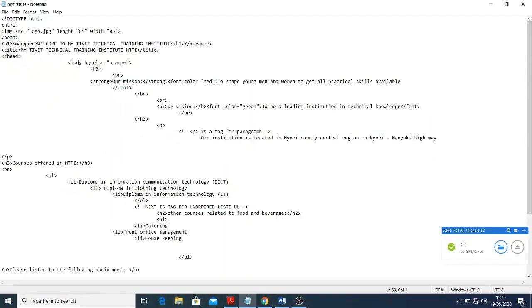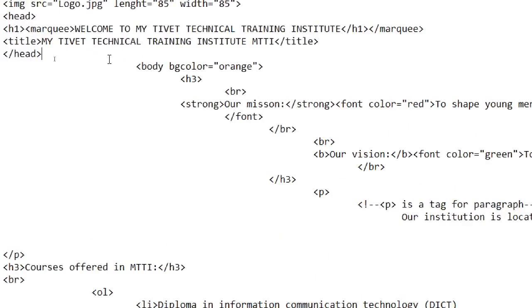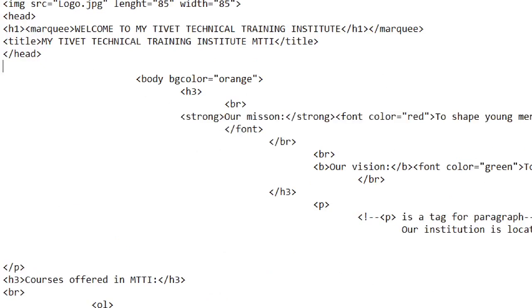Where do you want the hyperlink? Like now, I want to have a hyperlink. You can just write a comment here: a hyperlink. Now, a hyperlink is a link to another site. Therefore, that is just a comment. It will not be executed.